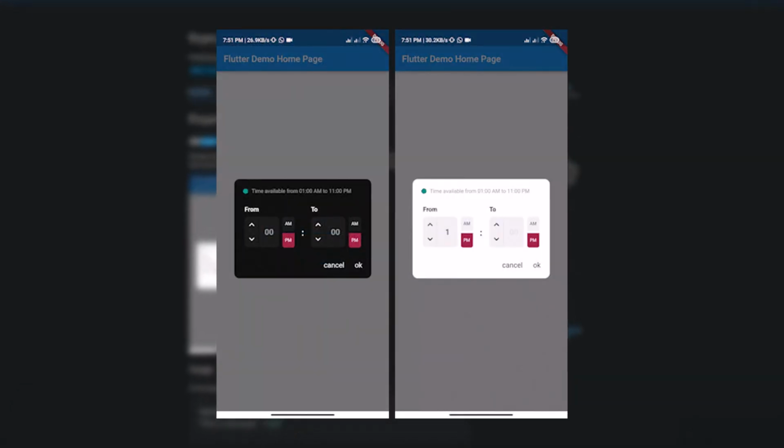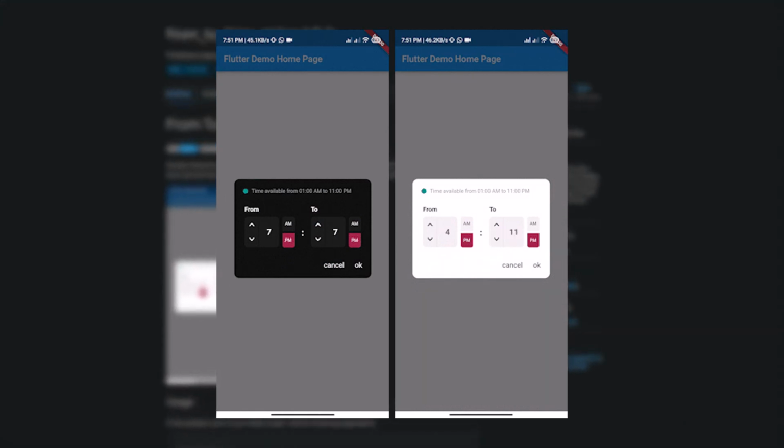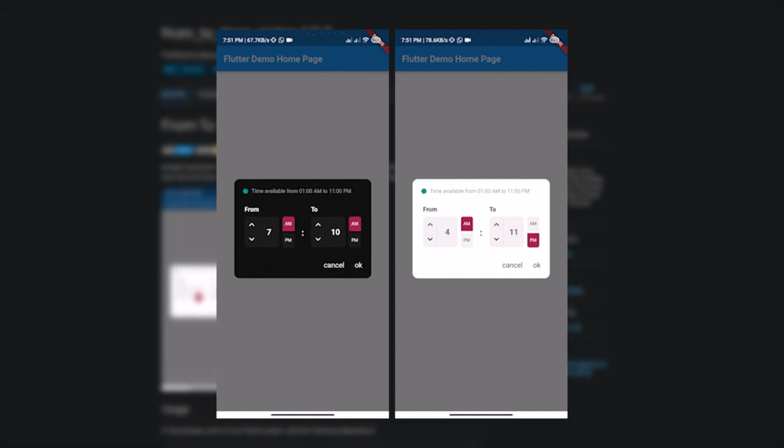Time Picker, a simple duration time range picker that enables the user to pick the start and end time of the day in both 24 hours and 12 hours format.